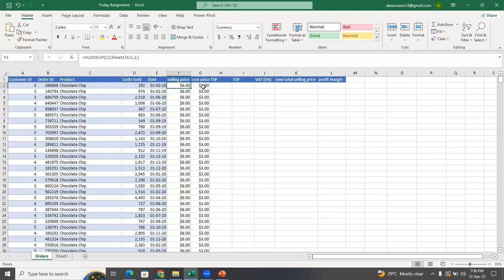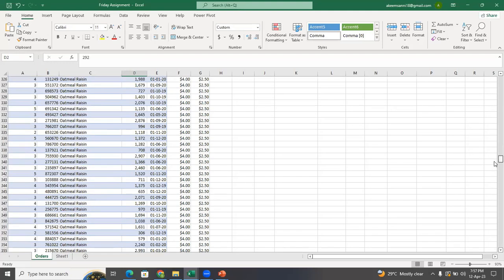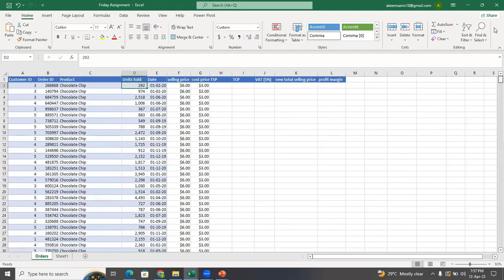So we are selling it at the rate of 3,000, and we produce it at the rate of 3,000 each. We produce it at the rate of $3 and we sell it for $6. If we produce one at $3, how much will it cost us to produce 292? And if we are selling it at $6 each, how much are we going to get if we sell 292? That is what we want Excel to do for us. We have a lot of data, and doing it one by one would take a lot of time, so let's tell Excel to do it for us.